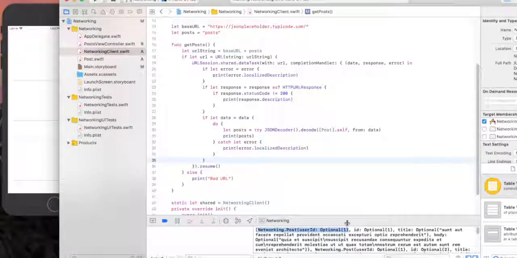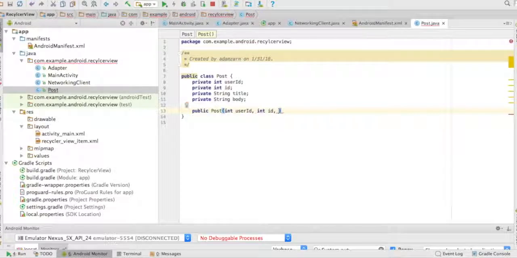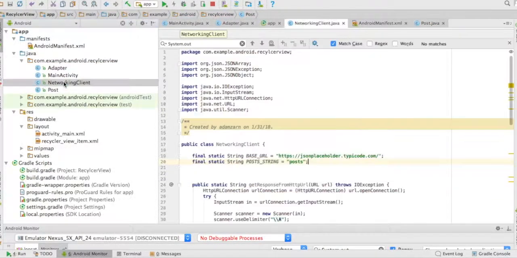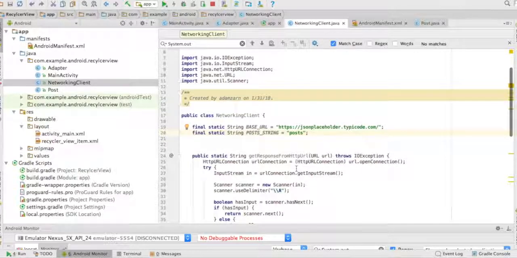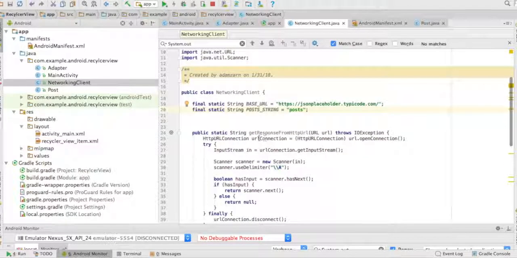So how can we do the same thing in Android? First, we'll need our Post model object. We'll define its properties, add a constructor, and add some getters to get the title and body, which we'll need for when we actually display the data in a RecyclerView. Then in the NetworkingClient, I've already added a function that will set up an HttpURLConnection and get data back in the form of an input stream.